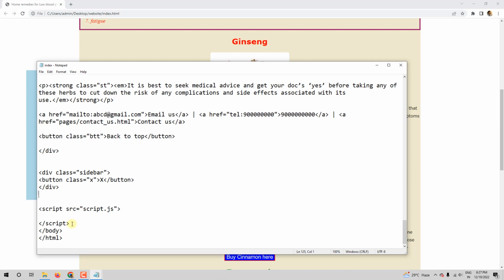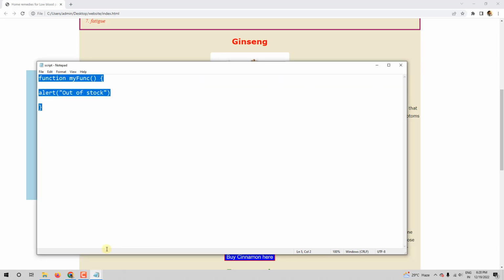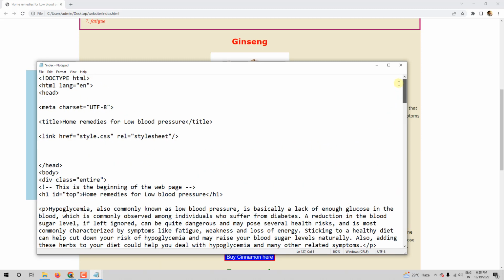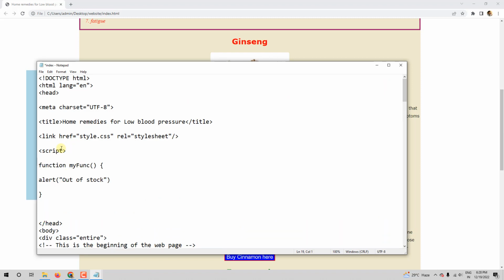Next, instead of doing this, let me delete it. You can also have the same thing inside the head tag and inside a script tag. So instead of having it outside, you can have it inside the HTML file too. Inside the HTML file, inside the head tag and inside script tags, we have the JavaScript code.